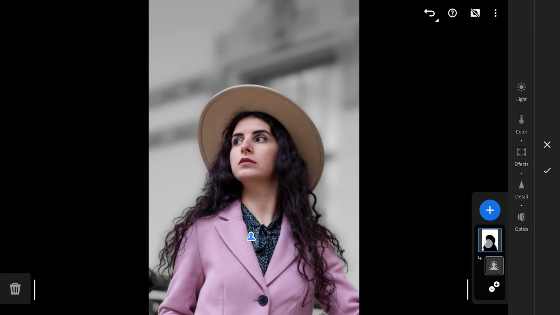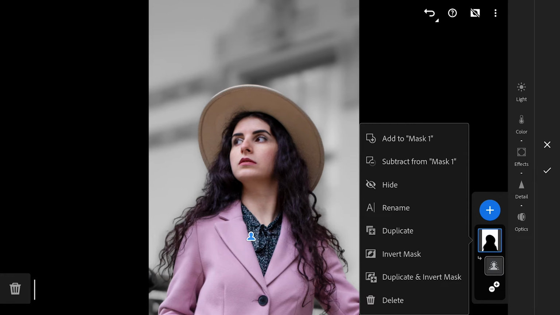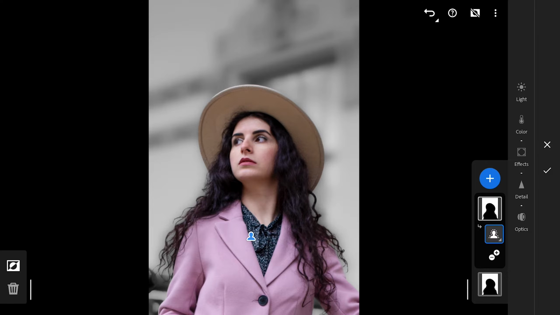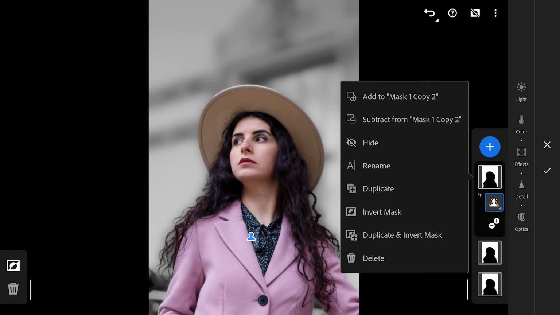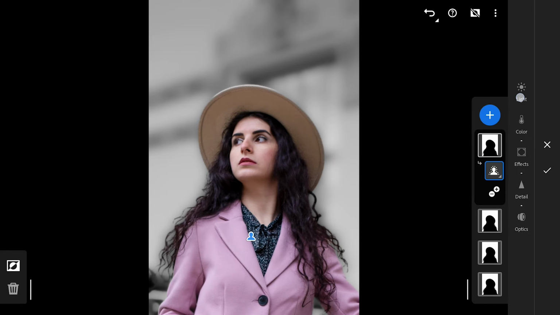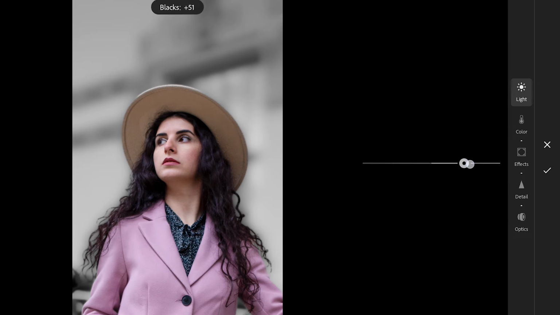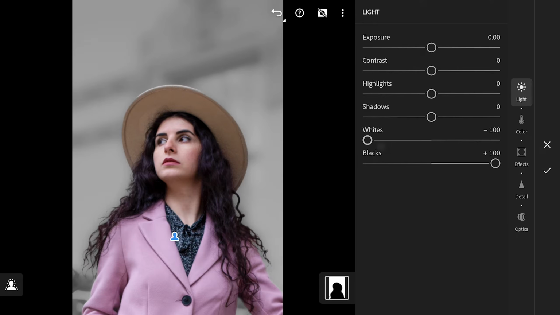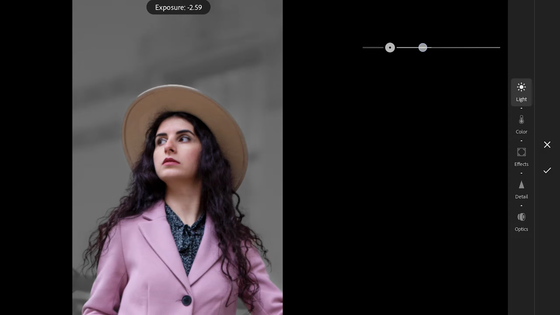Next, I will duplicate this mask by long tapping on it and selecting duplicate. This makes the background more blurry. I'll duplicate it twice more. Here, we'll increase the blacks and reduce the whites, also the contrast to remove further details from the background. Now we'll reduce the exposure, which gets this grayish background.